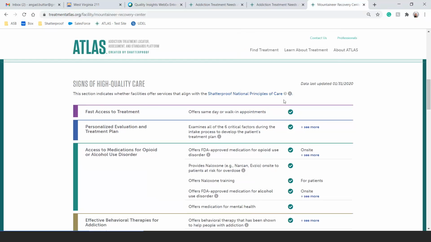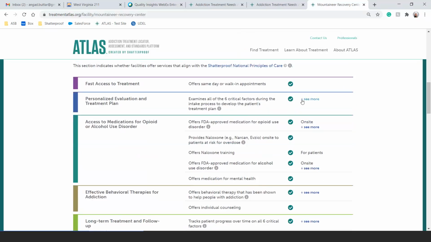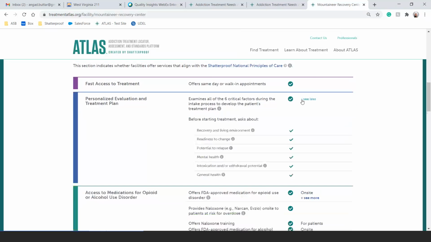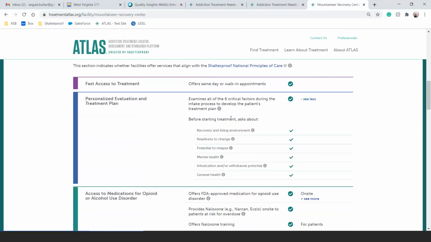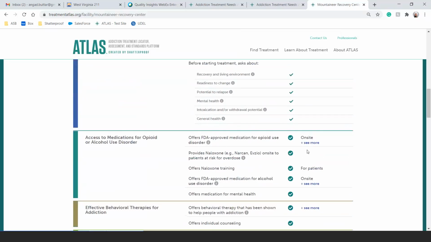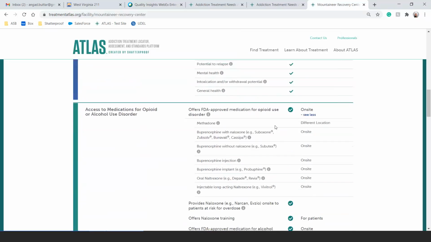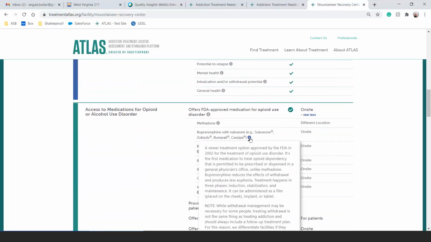As I continue to scroll down, you can see that there is a see more information option here, again to provide additional context and information on what we might mean by personalized evaluation and treatment plan. And individuals can understand the additional detail and information that is provided. As I continue to scroll down, you can see a few more of those see more options, and again, more of those tooltips where if you hover over the little information icon and click on it, it provides additional information and context.